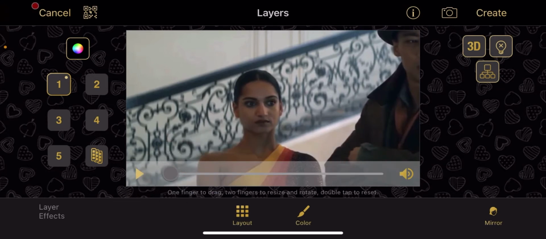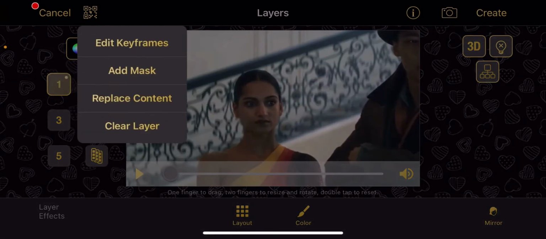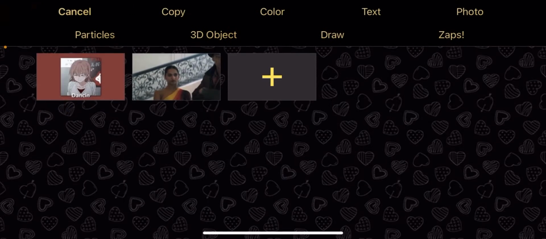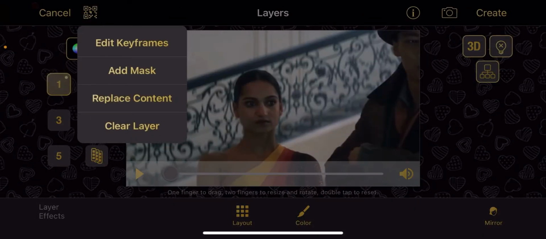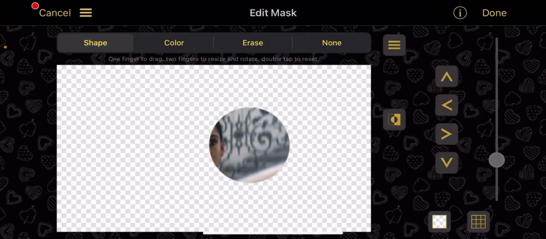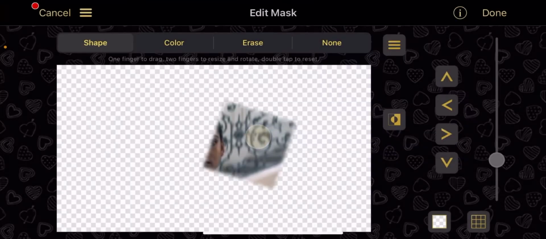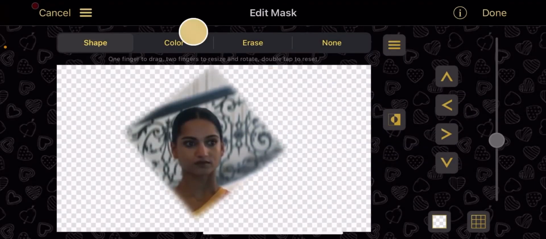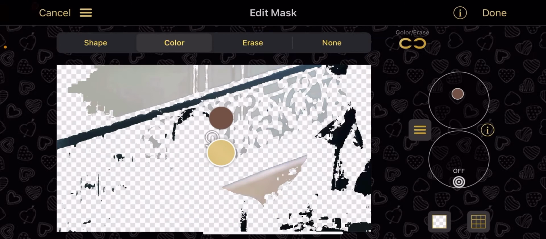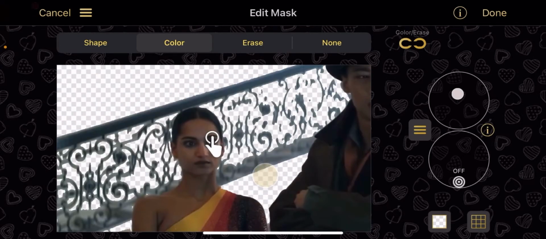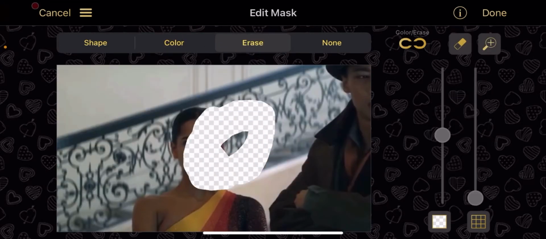So what we're going to do first is I'm just going to explain basic keyframes to you, and then I will do a transition. If you ever want to edit the keyframes, you just click on the layer it's on. You can add a mask if that's something you want to do. There's a bunch of different shapes and stuff you can do, diamonds with it. Colorings if you want to, a lot of times green screens and stuff like that, and erase, pretty self-explanatory also.